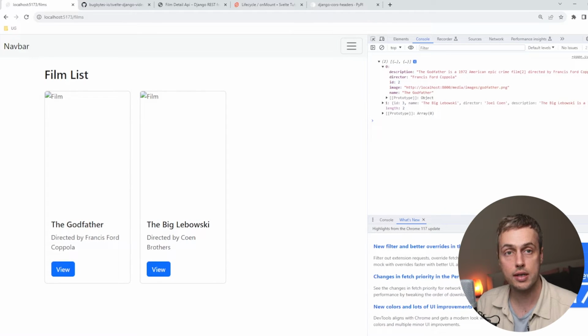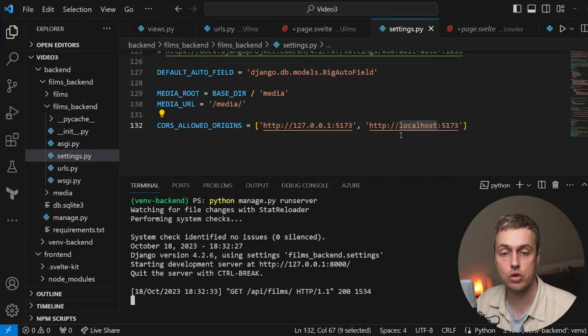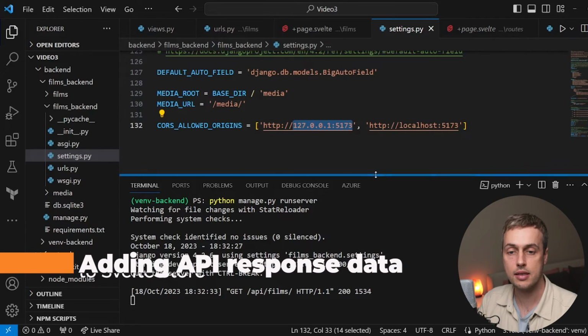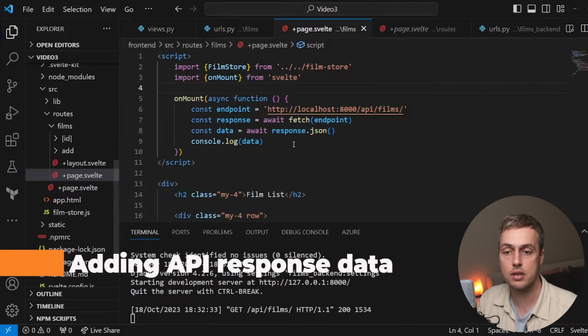So the cross-origin issue is sorted out now. We can fetch data from our Django backend and accept that in our Svelte application. And this is pretty secure because no other origin other than localhost 5173 can actually send requests to our Django server. So now that we're getting the data, let's go back to the Svelte list component.